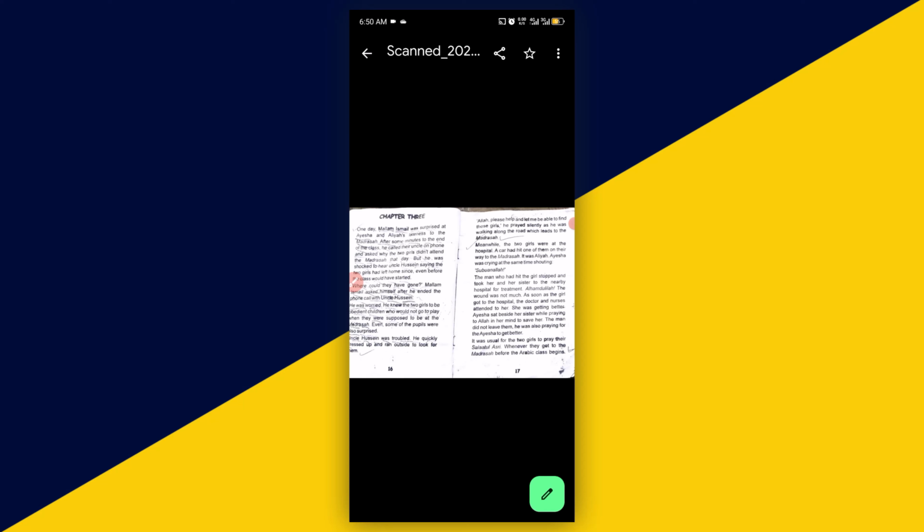So basically, this is how to scan and create a PDF on your Android phone without installing any apps on your Android phone.